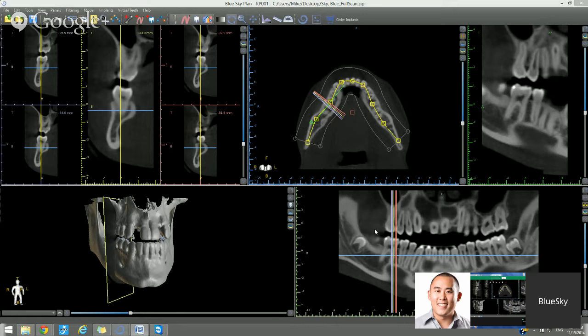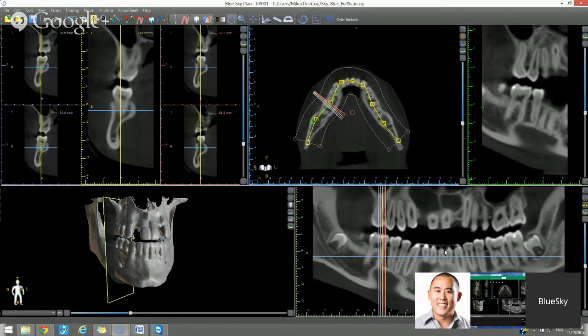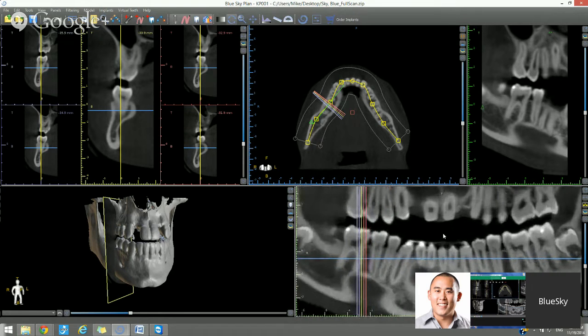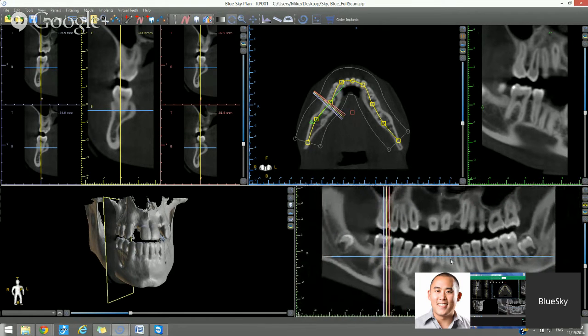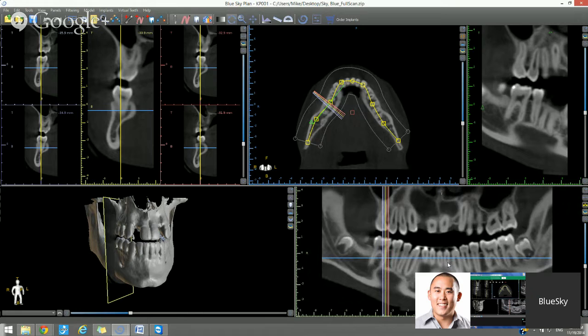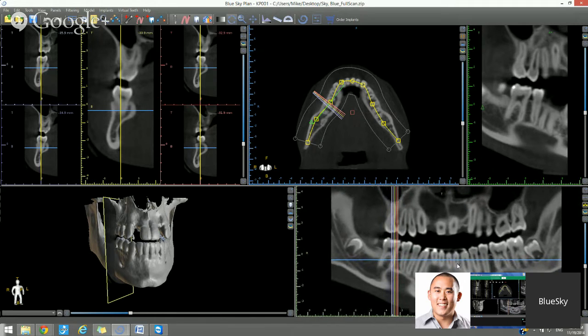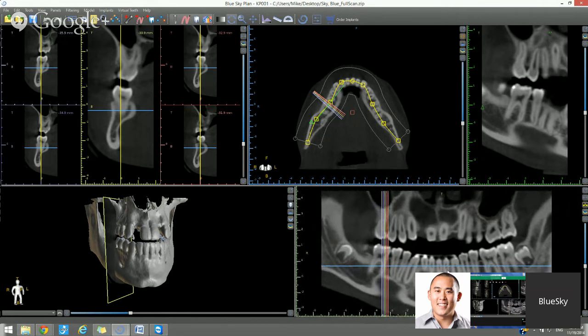And it works pretty much the same way in all the different views. The 3D view is slightly different, and we'll get to that a little bit later. But you're able to zoom in and to zoom out by holding down your right mouse button and moving the mouse forwards or backwards, and that will zoom in or zoom out. You're able to grab the image by holding down the wheel of your mouse, grabbing and dragging it, and that will move the image around.